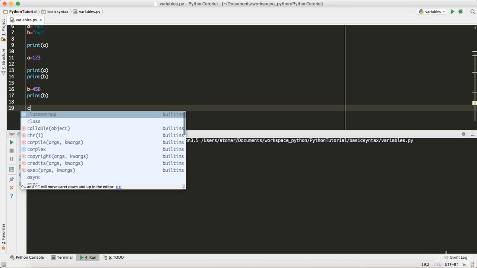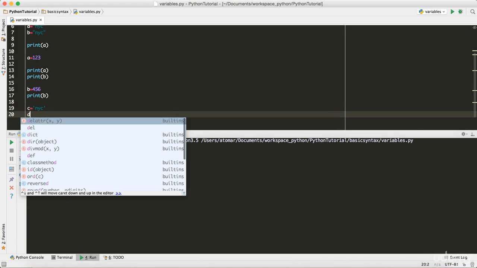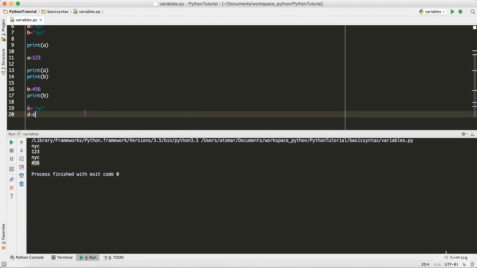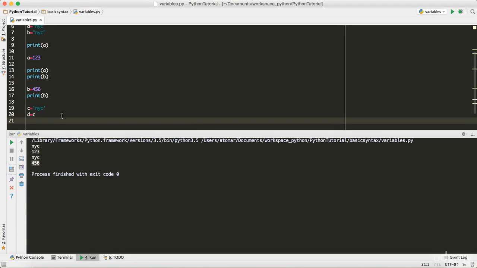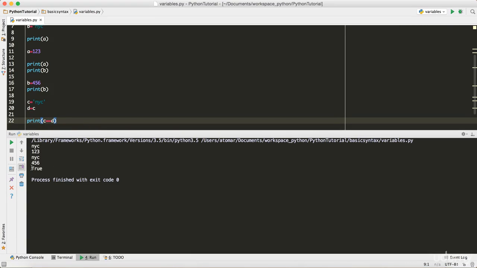So let's create a C and let's call it NYC. I can just put it in single quotes as well. And let's create a D and put it equal to C. So right now what I did is I created a C variable and gave it a value NYC, and created a D variable and made it equal to C. Let's print if C is equal to D. This is just a way to check if both of these variables are equal, and it should print True for us. And that's what it did, True for us.